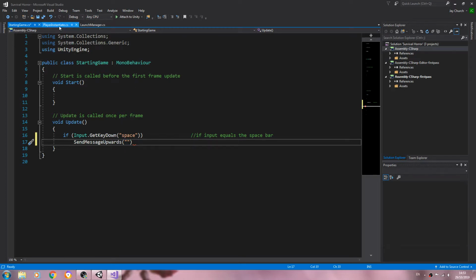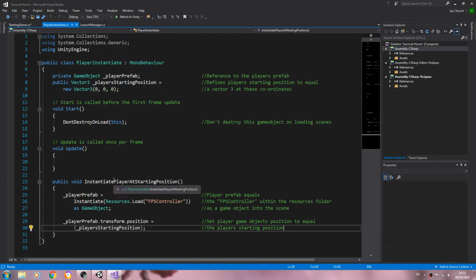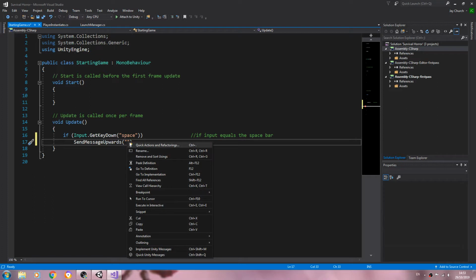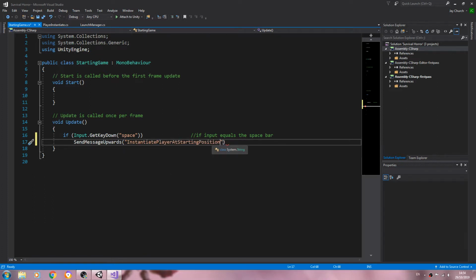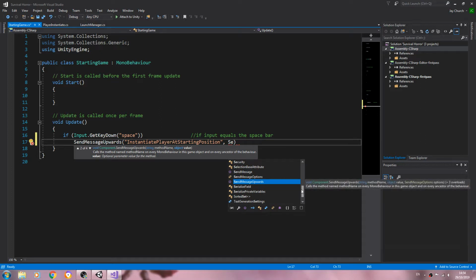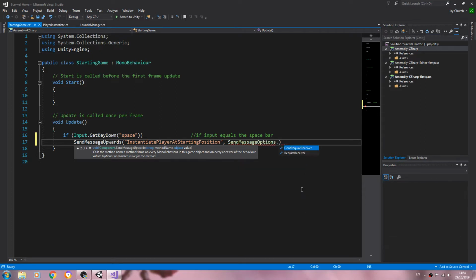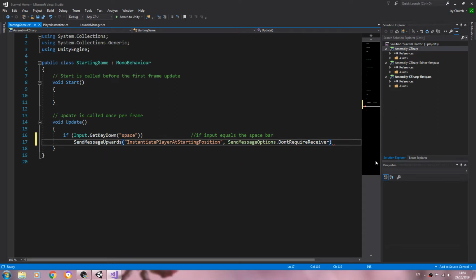And what we want, if we come back to the player instantiate script, we want the naming convention of this void instantiate player at starting position. So let's paste that in. We'll come after the speech mark, but before the close brackets, we're going to put a comma. And we'll say send message options dot don't require receiver. Close the line off.